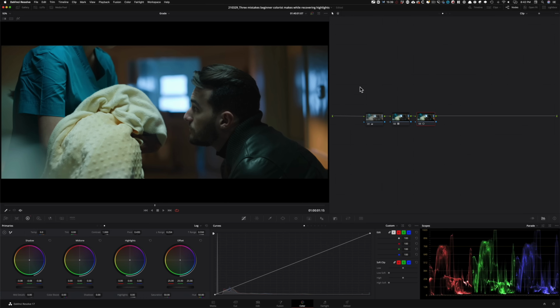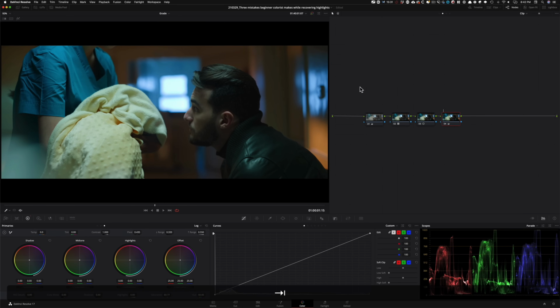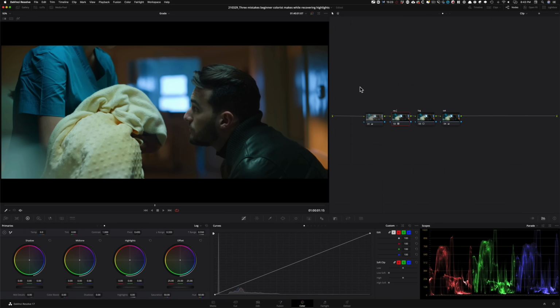Now, what I want to do is create a new node. I want to give it some saturation, and I'm going to keep it somewhere around 60-ish, nothing too much. So let's just start naming our nodes to keep it organized. This was my log. This is my Rec 709. So that's my conversion LUT, basically. And then this right here is my primaries or my CDLs.